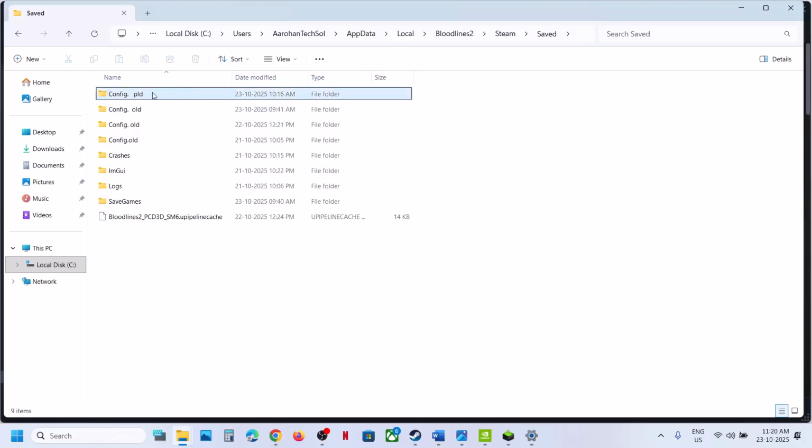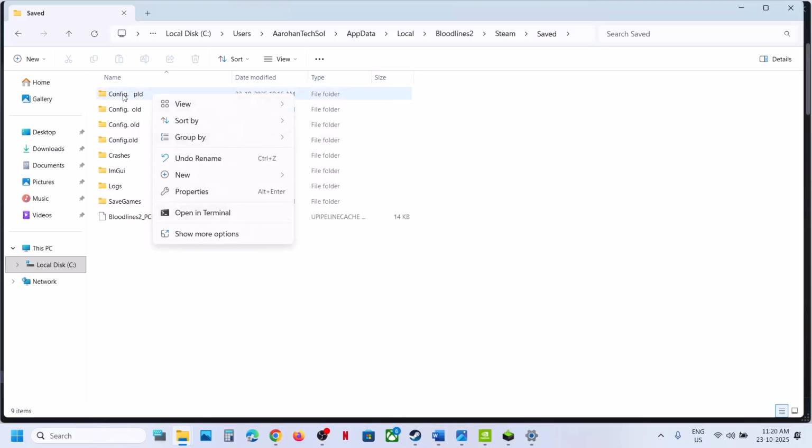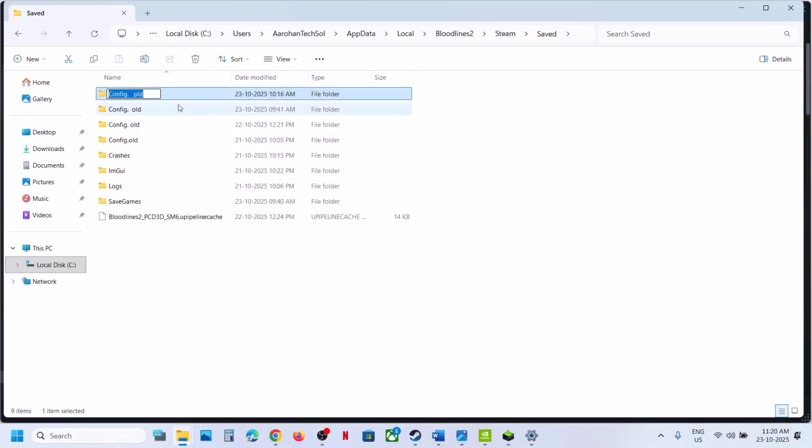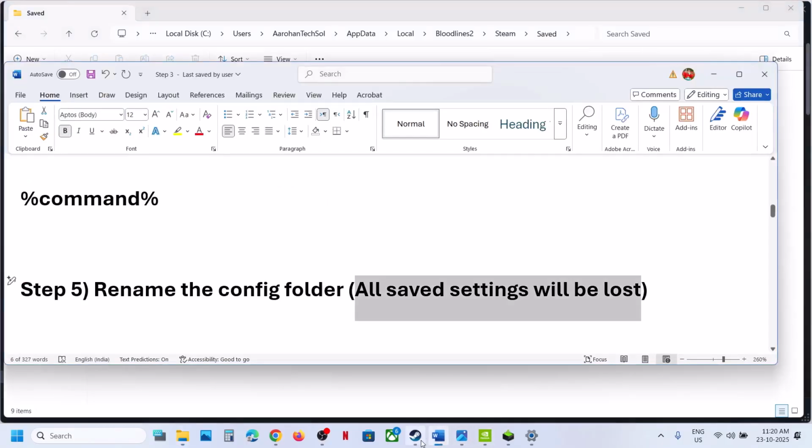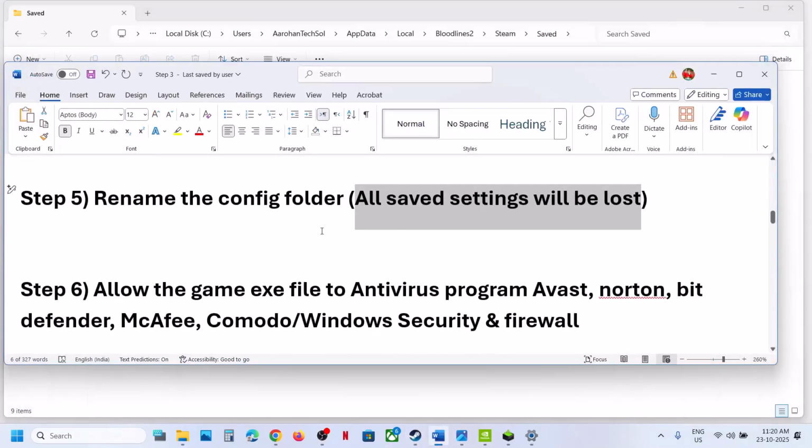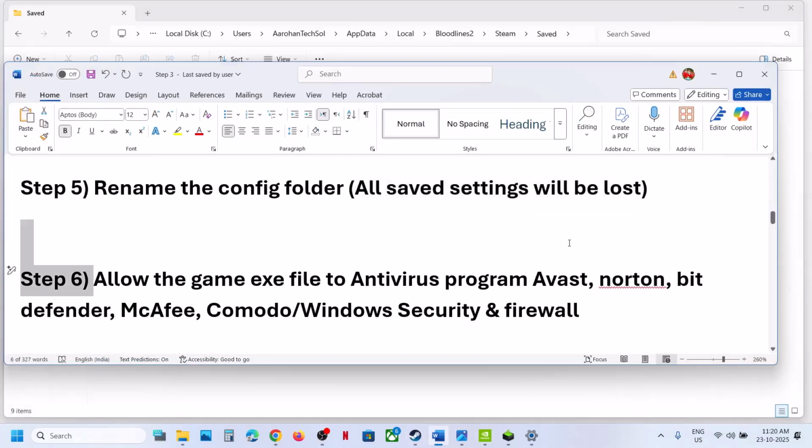You can name it whatever you want, just rename this folder and then relaunch the game and then check. Still not working. The next step is to allow the game exe file to your antivirus program.